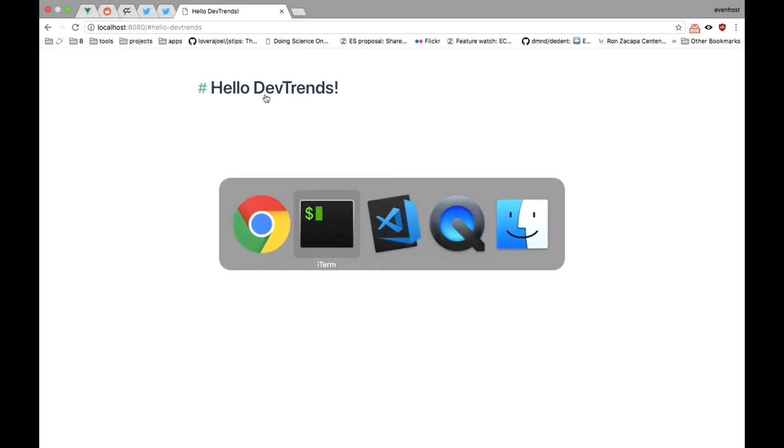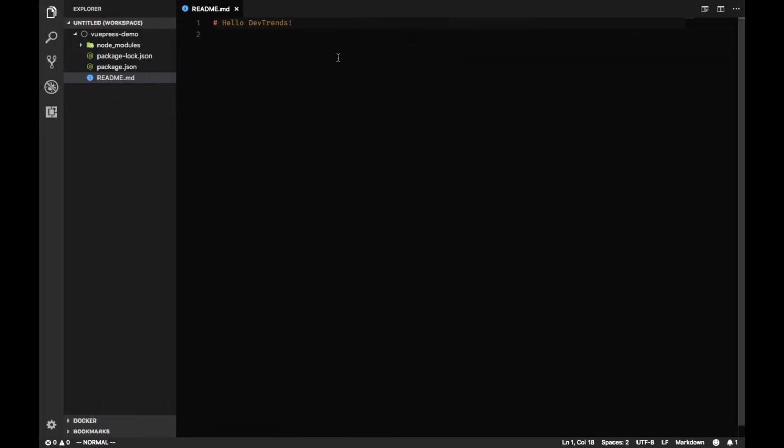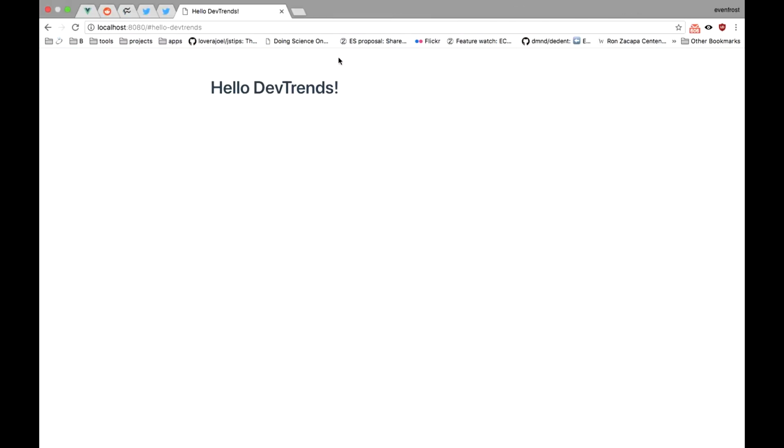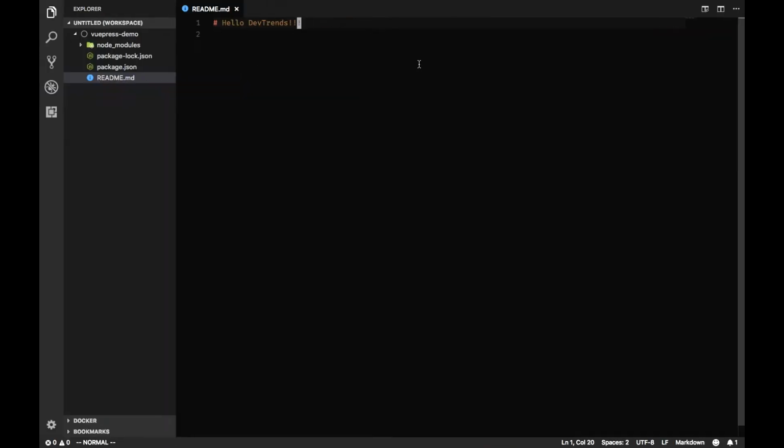It just works, and of course it supports hot module reloading, if we can say so. So if we change this file, you can see it reloads right away without even reloading the page. So that's great.